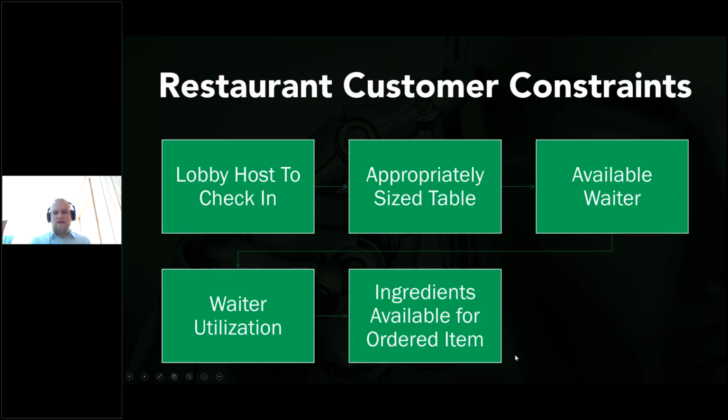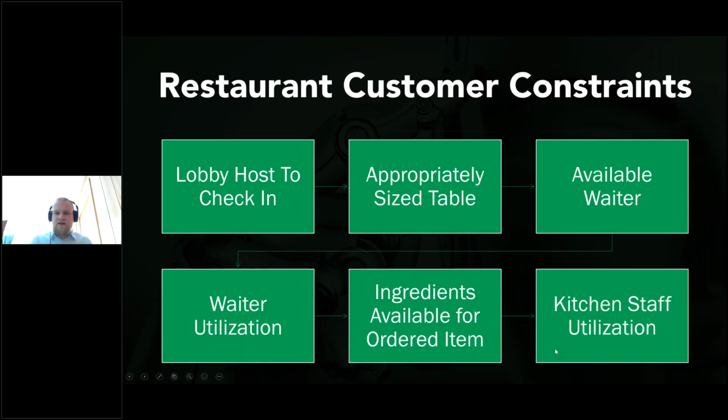As well, on the kitchen side, if I order something and the ingredients required for producing that item are not available, then there's going to be a constraint time experienced for getting that item produced. I'm going to have to first produce the ingredients and then assemble the item for the customer. There's also just the kitchen staff utilization. If they are overwhelmed, then it's going to take longer for them to assemble and produce my food.